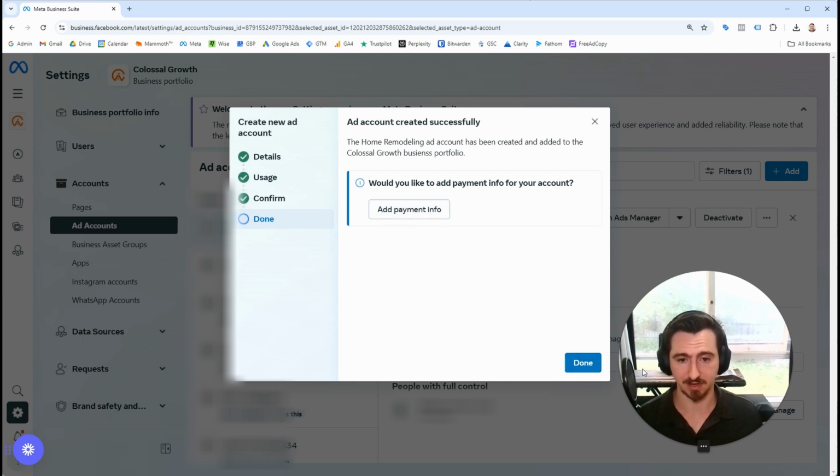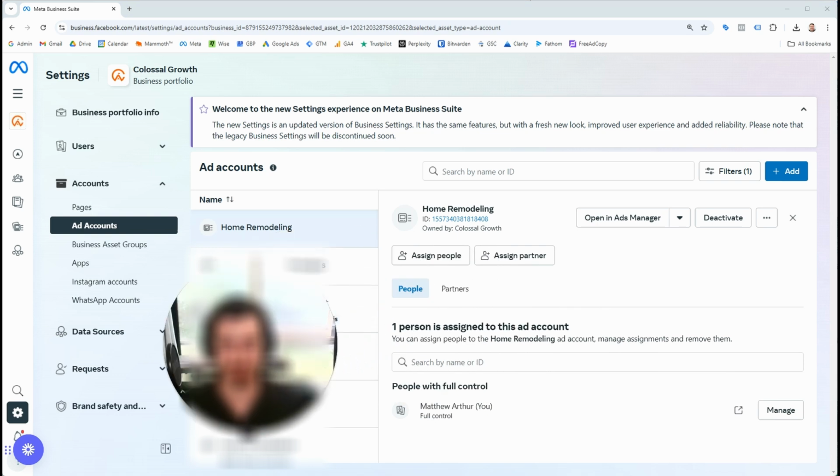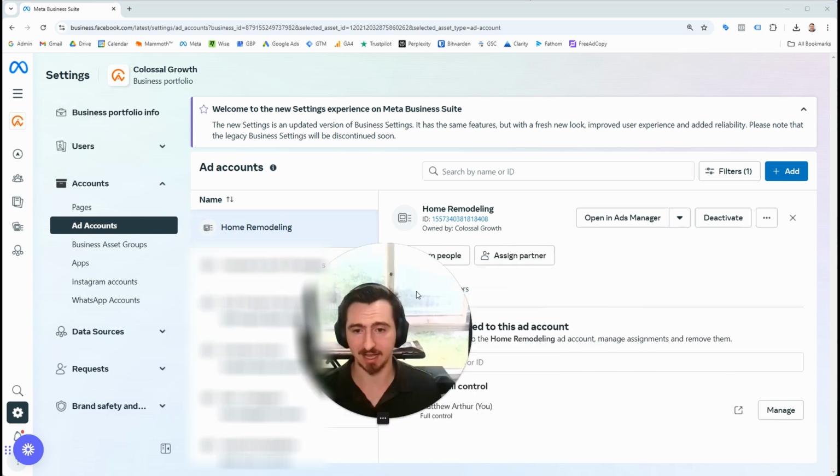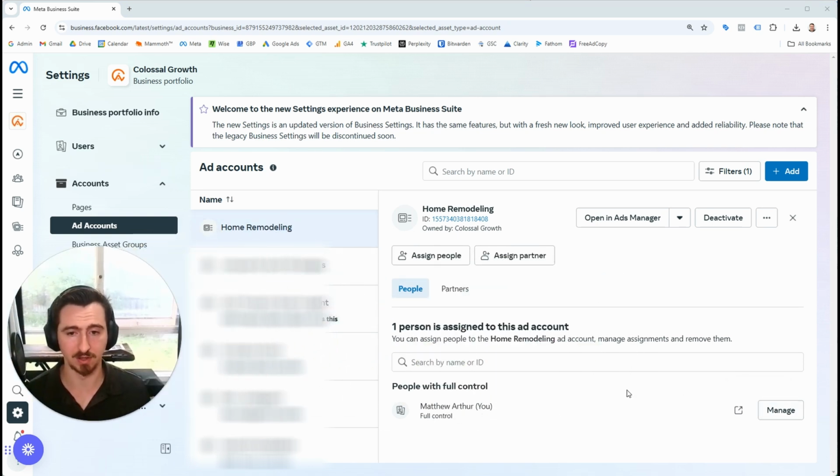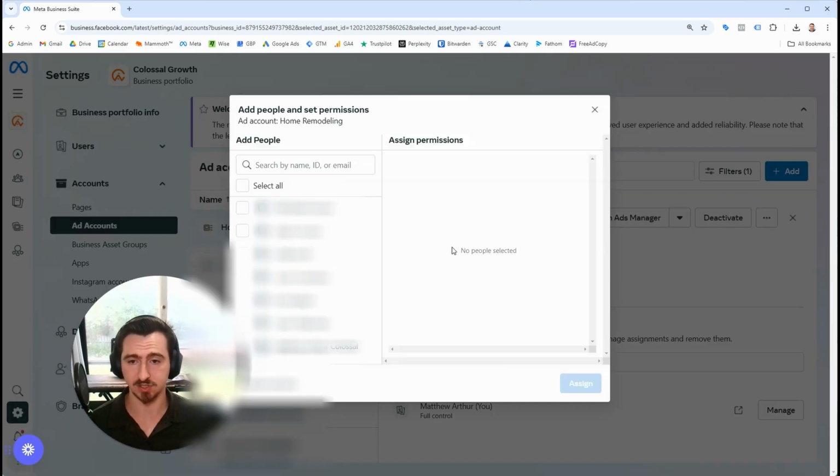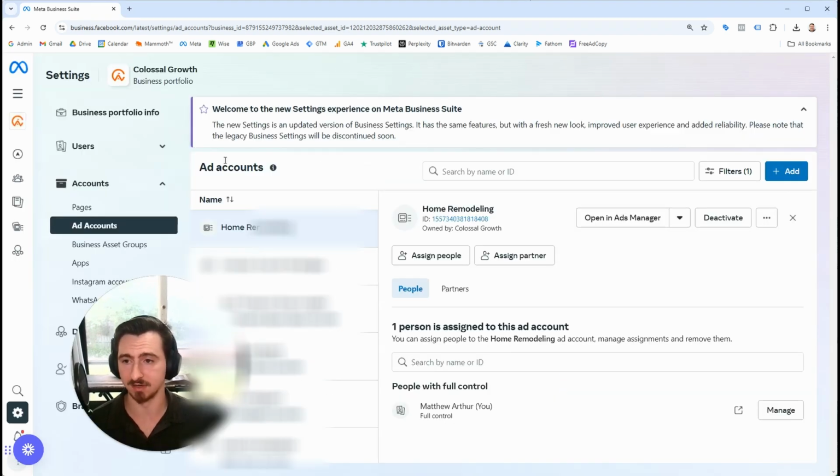So you can just do that right here. I'm not going to bother because I'm actually not going to run these ads. So now we've got here an ad account. Now we've got to make sure as well people with full control are here. Also, if you've got a team, you can assign people as well. So you can invite them in.